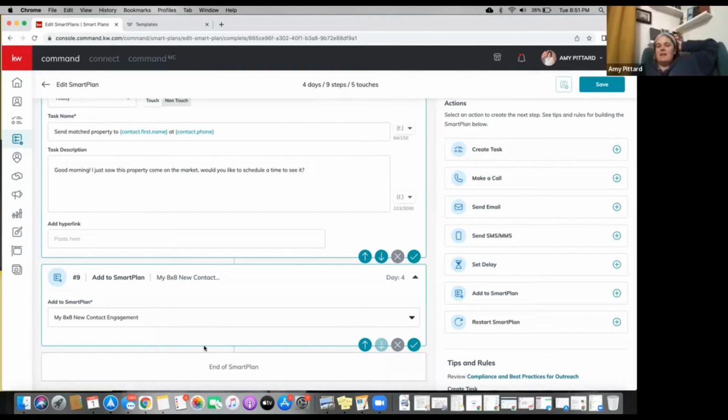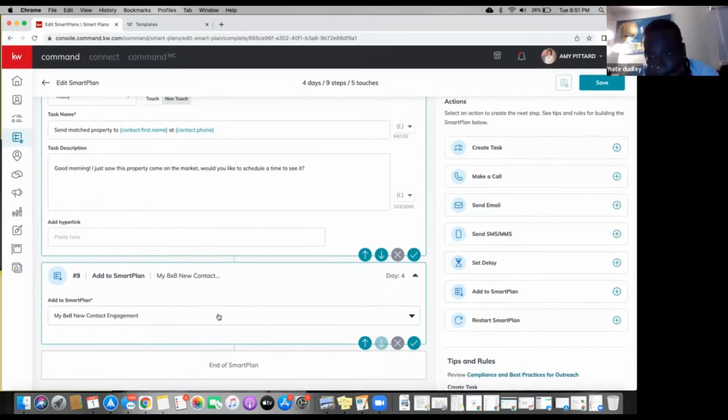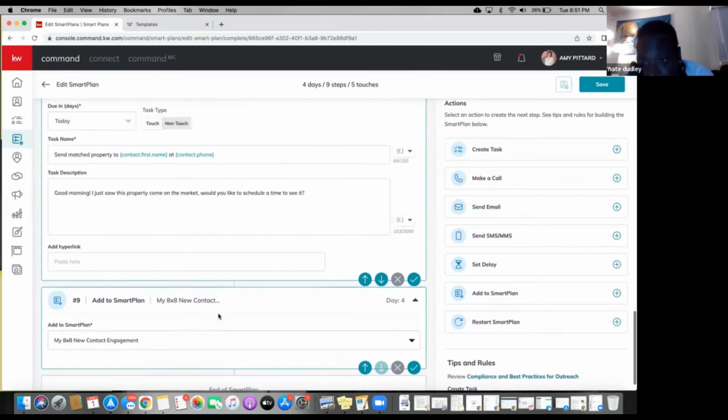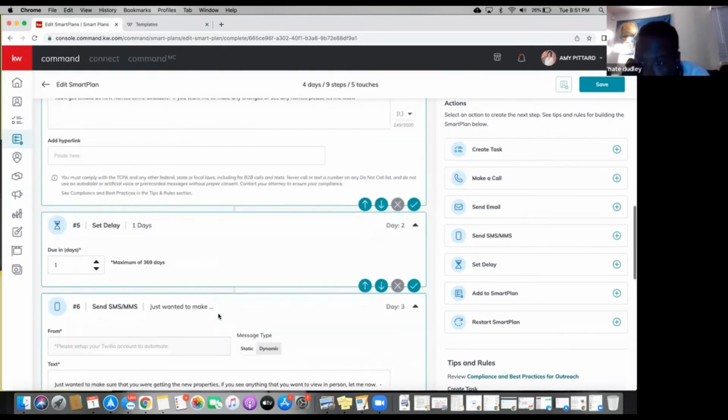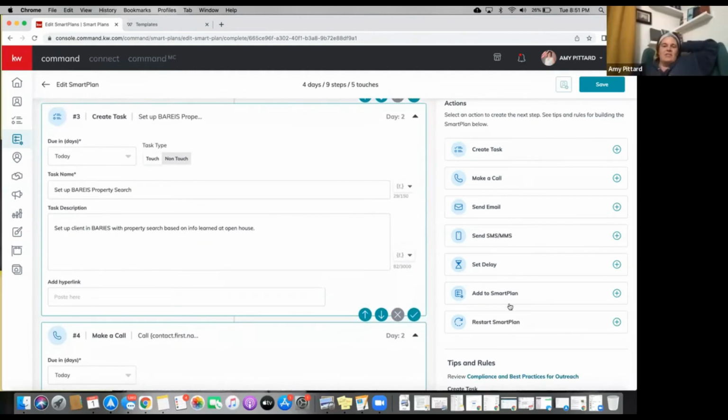Okay. Does everybody see how to edit those smart plans and how to create your own smart plan? Not too difficult, right? It's just creating tasks. Pretty much you're just adding the tasks that you want to do.